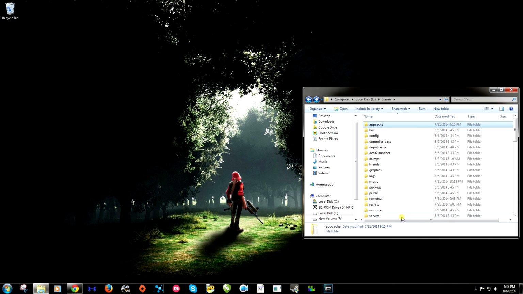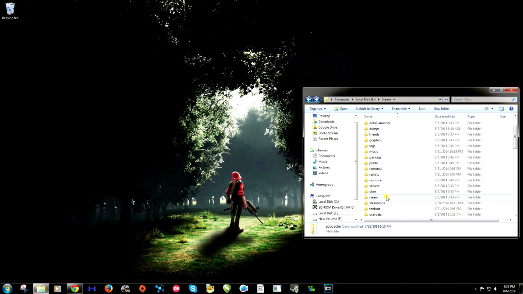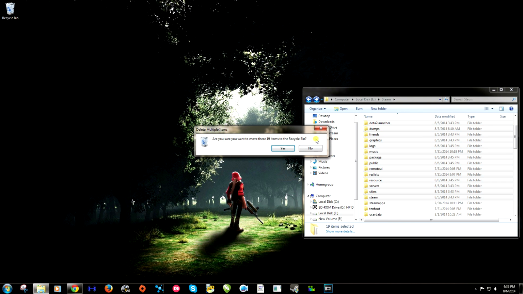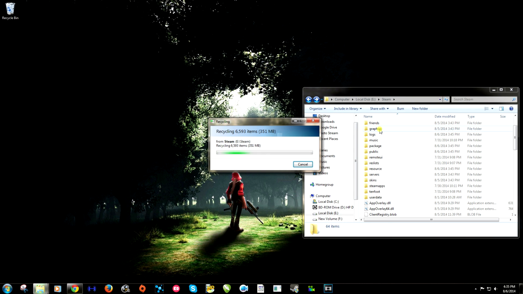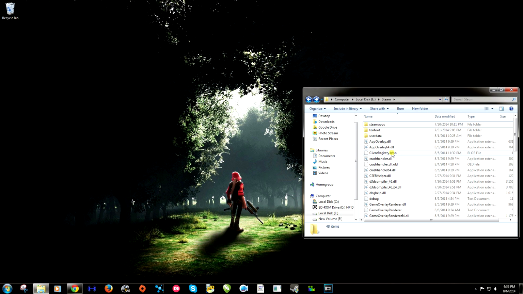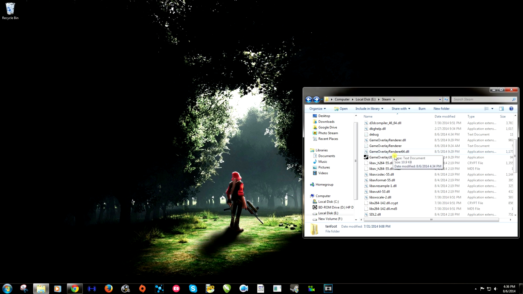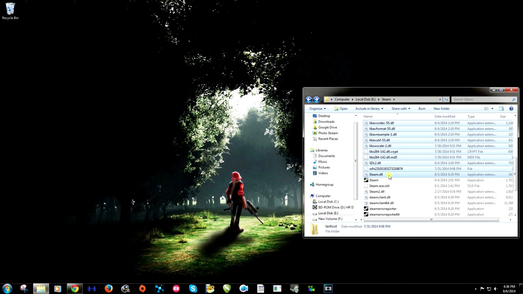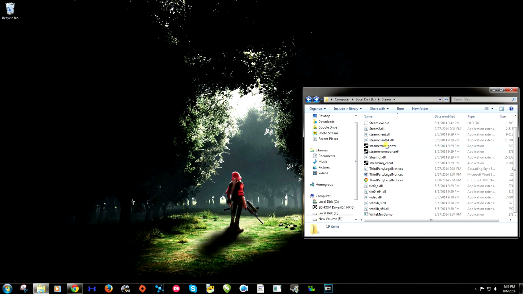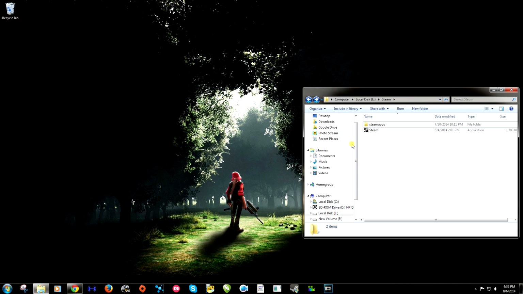So we go on the top here, and if we hold the Shift key, we'll click right before that, highlight those, again not Steam Apps, hit delete, and yes. And we'll go below that, yes, and yes. All right, so now we have the Steam folder. The only thing in it is Steam Apps and Steam.